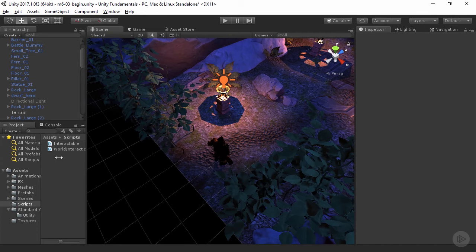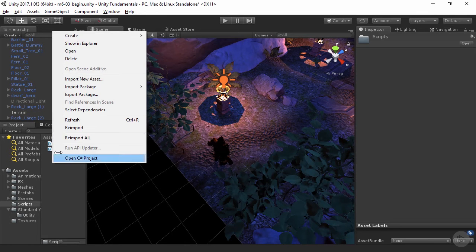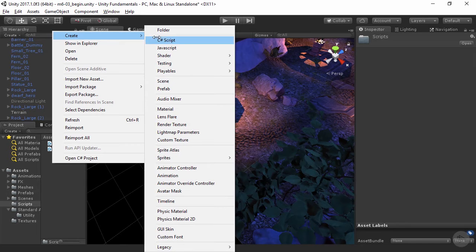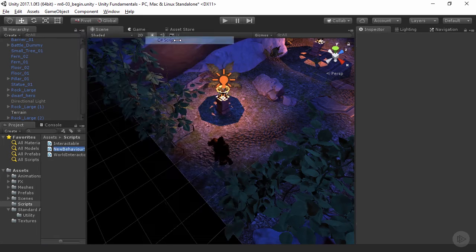So to do this, we'll go ahead and right click and create a C# script. Now you have two options whenever you are scripting in Unity. You have C# and you have JavaScript. Typically you will find more help on the C# language than you do with JavaScript. However, whichever one you're most comfortable with, you could use that. So let's go ahead and click on C# script.